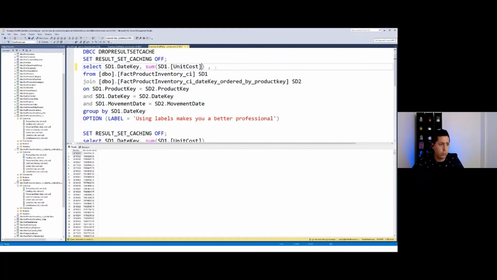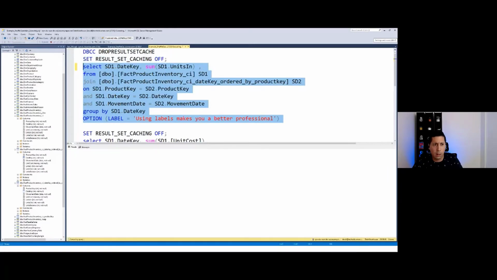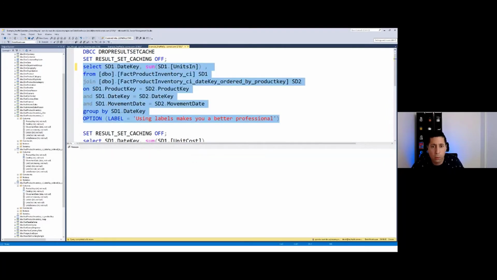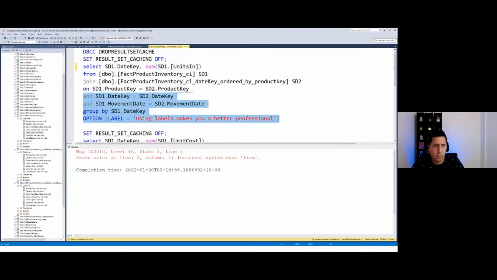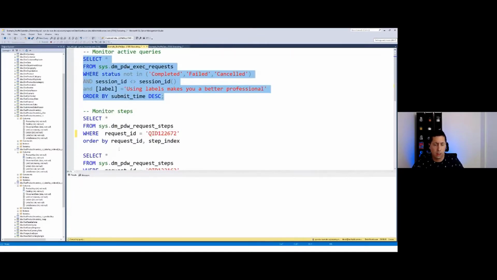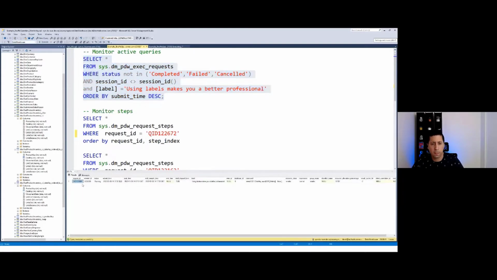or we can try to use a different column. Unit cost, unit in. I will have to create definitely a different query plan. What happens when you run real demos table? Okay, now that's created a new query plan, no caching. Now I can go back and pick up our query.